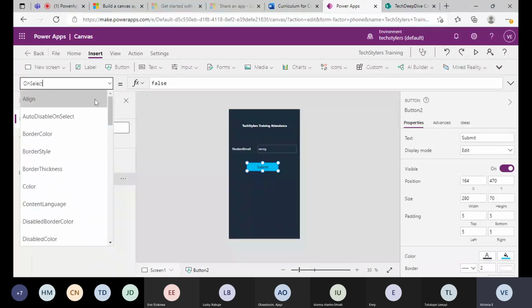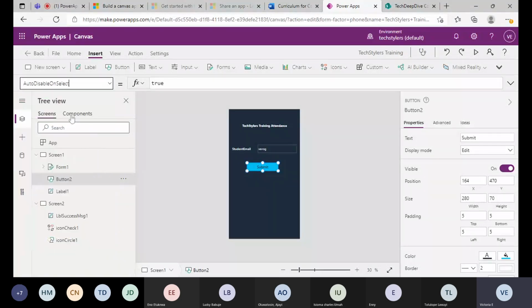You can align the button either left or right. You can auto disable the button. On select means when I click on it, when I select it, should I disable it? If you check, you see when I've clicked on it, it should be disabled. That is why it is true. We have border color. You can decide the border color of your button. This color is actually a transparent color. You can decide border style if you want your border to be solid. There are other options of border styles.